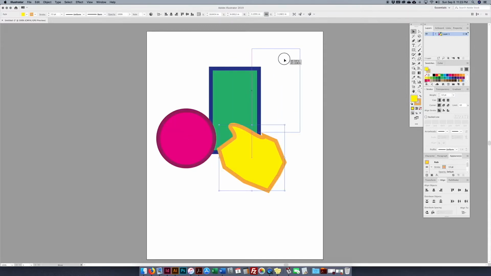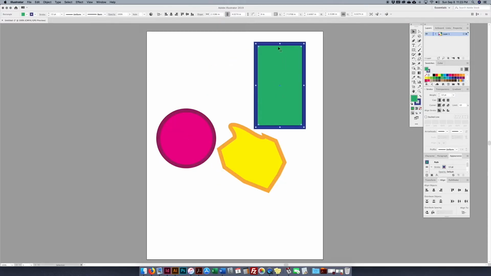Let's say I want to align everything to this rectangle. I like everything to align this way. I can select it all, and just by clicking one more time on one of the objects, which happens to be this one, I've selected the key object, and look what happened here. It automatically aligned to the key object. That's one way to do that.